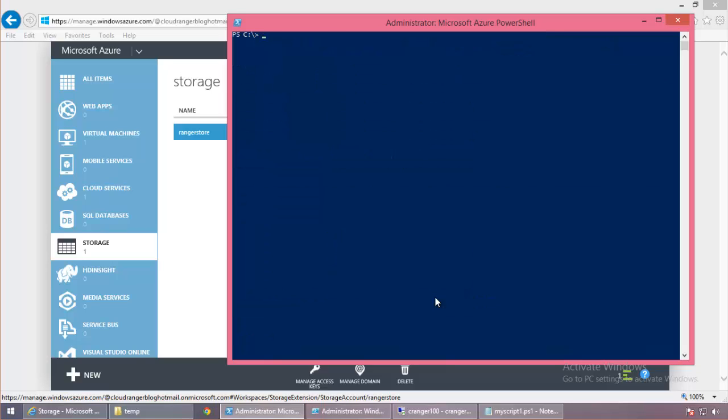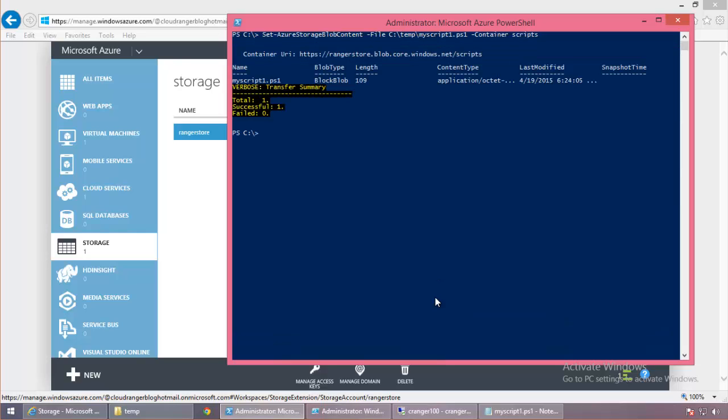So let's go ahead and clear all this up and run the exact thing we were running earlier. Okay, so get Azure, set Azure storage blob content. Let's go ahead and upload that. Should work this time. As you can see, it went. It's a very small file, like 1 KB or something. It went and it's successful.